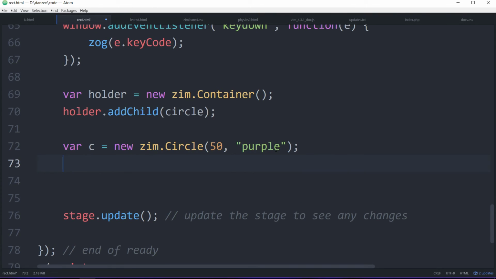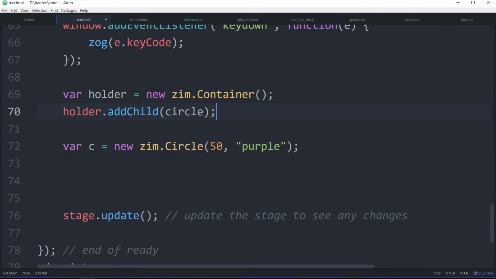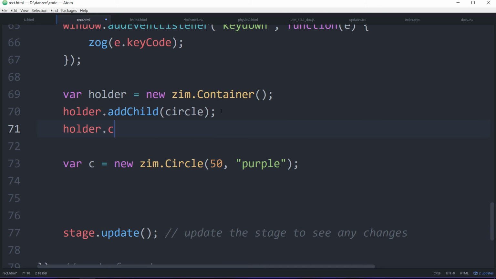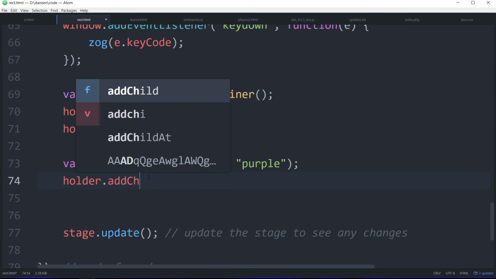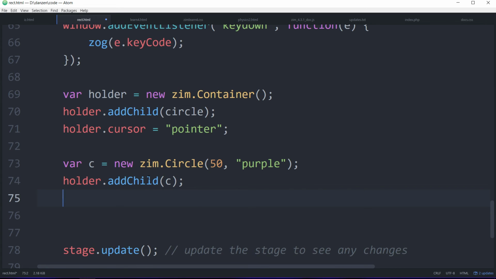We want to put a pointer on it, c.cursor. Well, actually, we could put the cursor on the holder. That makes it even easier. holder.cursor equals pointer. So that way everything in the holder will get a pointer when it's rolled over. There's our c. We'll add this to the holder. So holder.addChild c. And let's move it over a little bit. So that would be c.x is equal to 100.